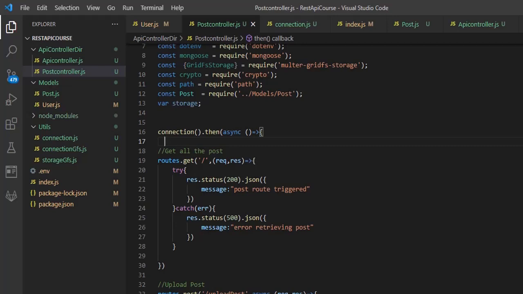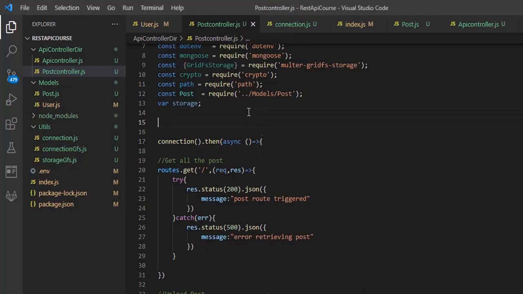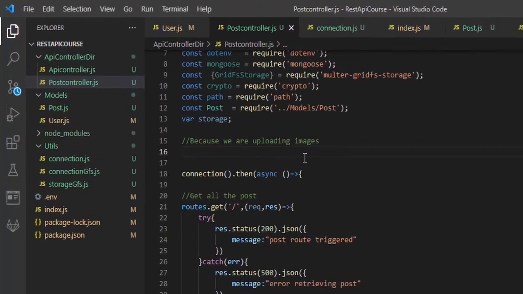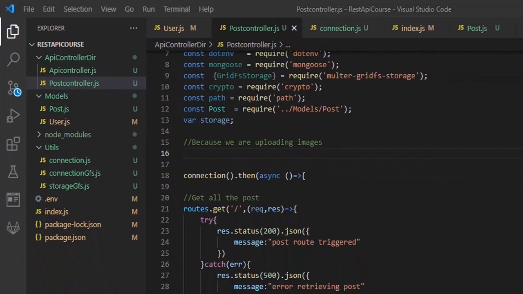I'm gonna write down some steps I'm gonna take, because we are uploading images. We're gonna make use of a lot of things. Let me write the steps I'm gonna take to upload the image. So these are the steps you take when you wanna upload an image.